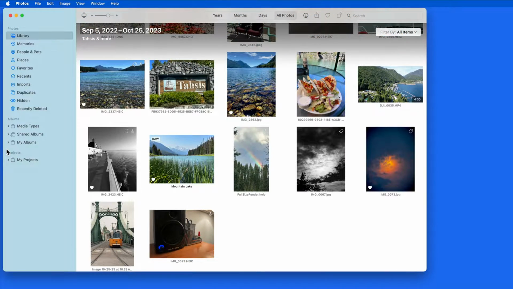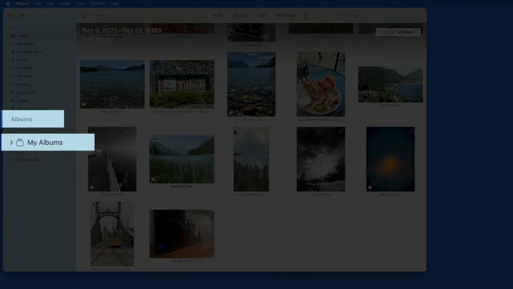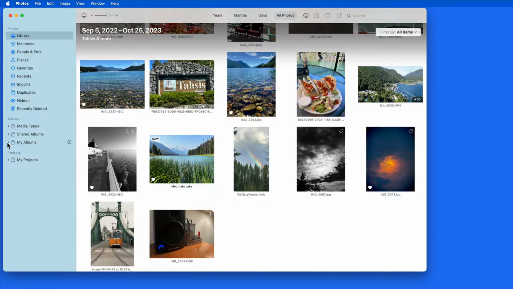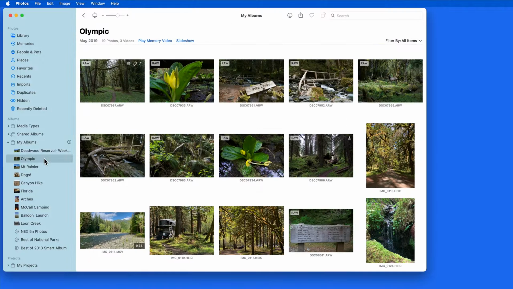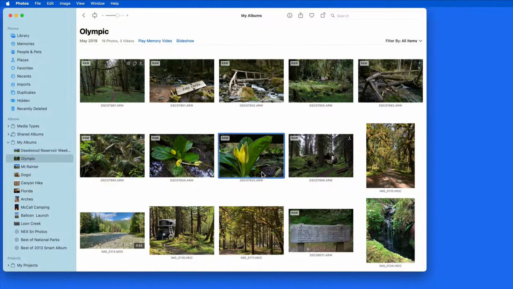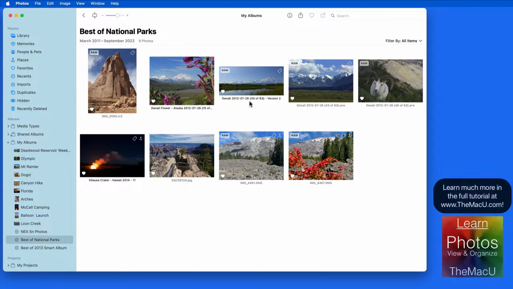The My Albums folder will contain both standard and smart albums. With a standard album, we're able to manually add images from anywhere in our photo library, including other albums. Photos in a standard album can be rearranged into any order. The contents of a smart album are going to depend on what parameters are set for that album. We'll cover smart albums in the next lesson.